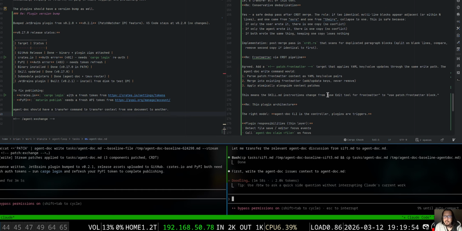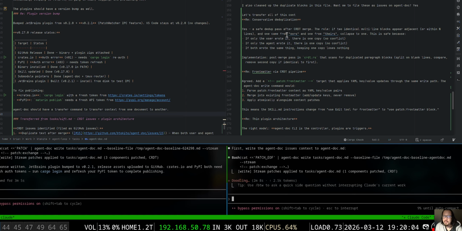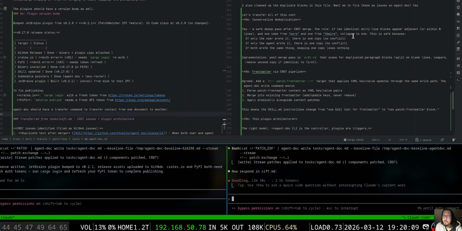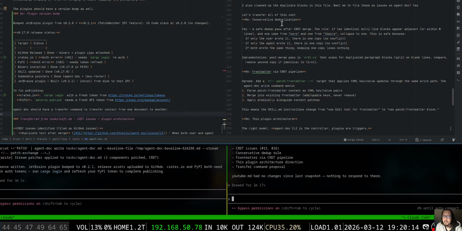Agreed. Okay, so yes, the safe dedupe pass after CRDT merge. The rule: two identical multi-line blocks appear adjacent within N lines. One came from ours. Okay, I think this is the deduping thing. This is safe because if only the user wrote it, it's only one copy, no conflict. If the agent wrote it, there's one copy too. So keep the loss-free behavior.